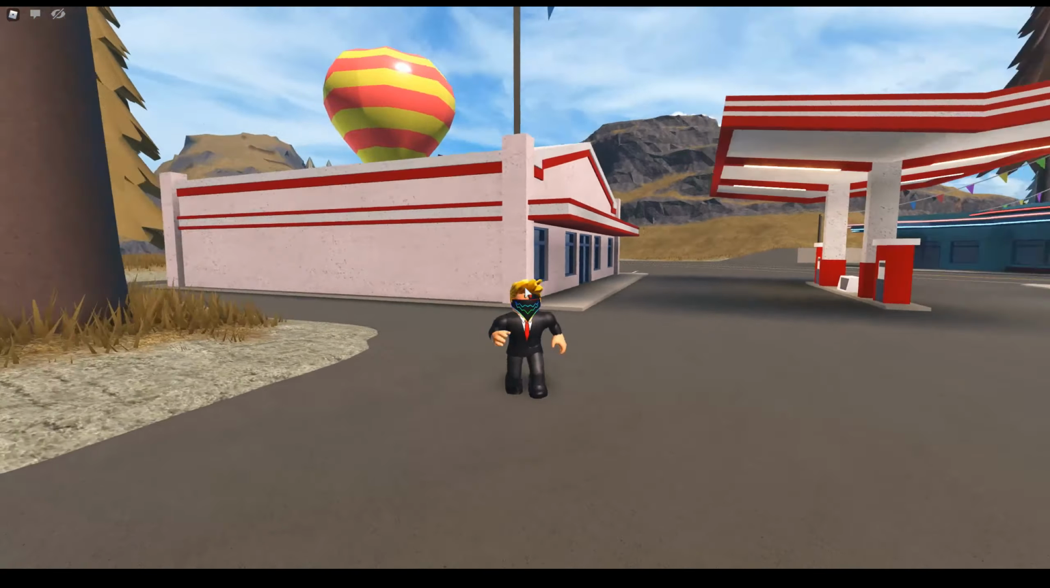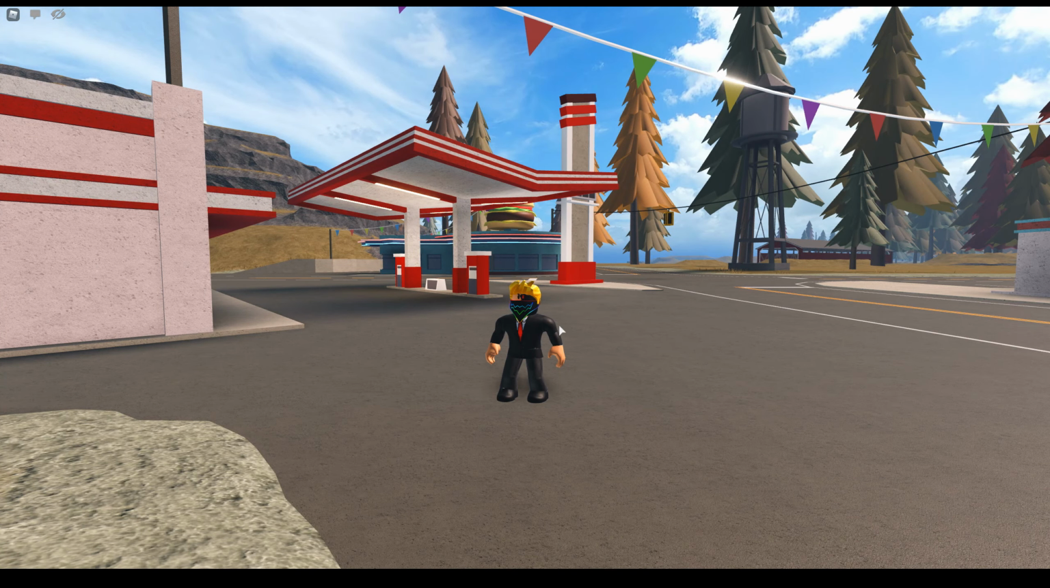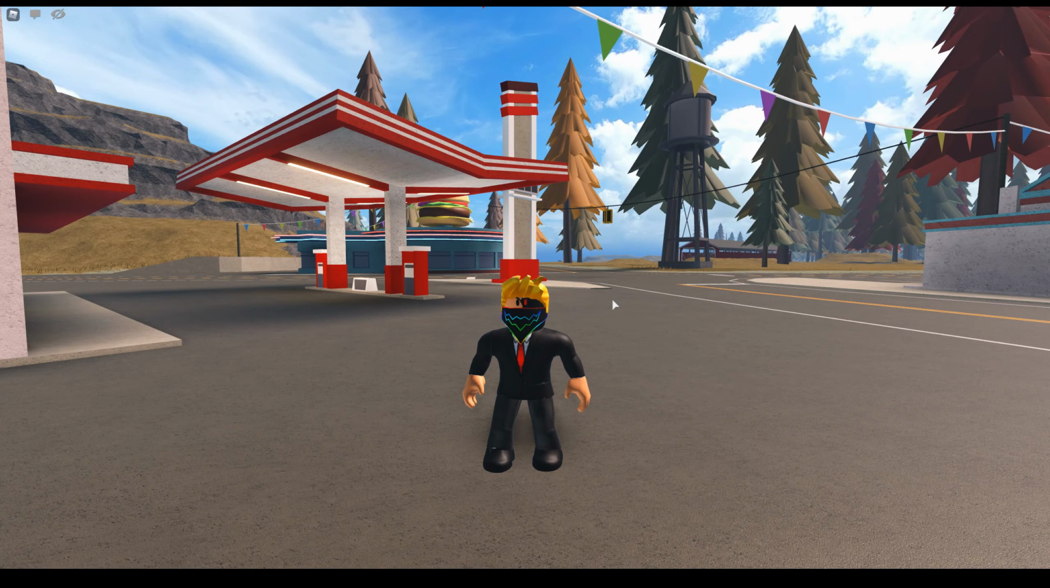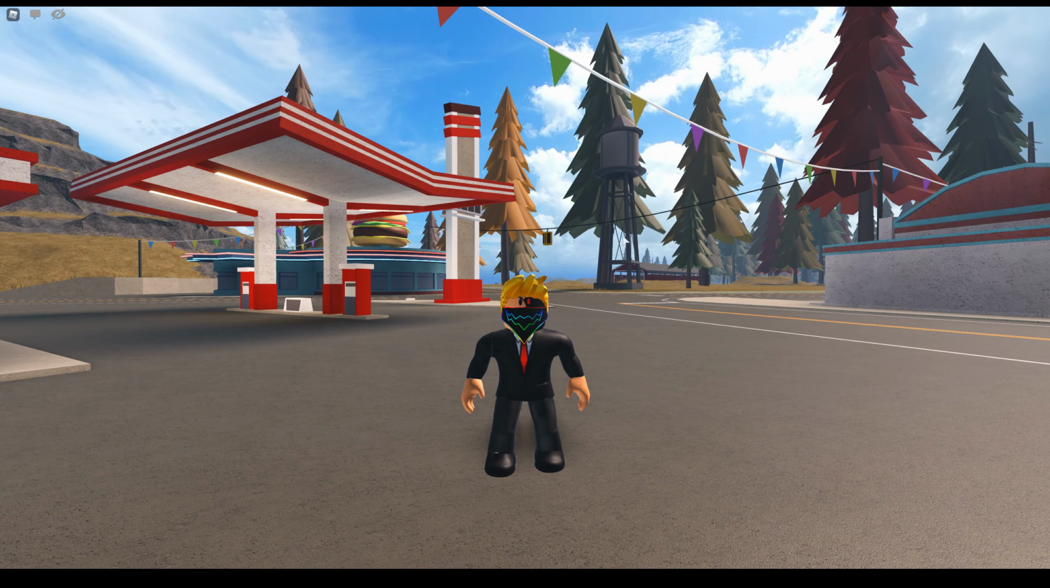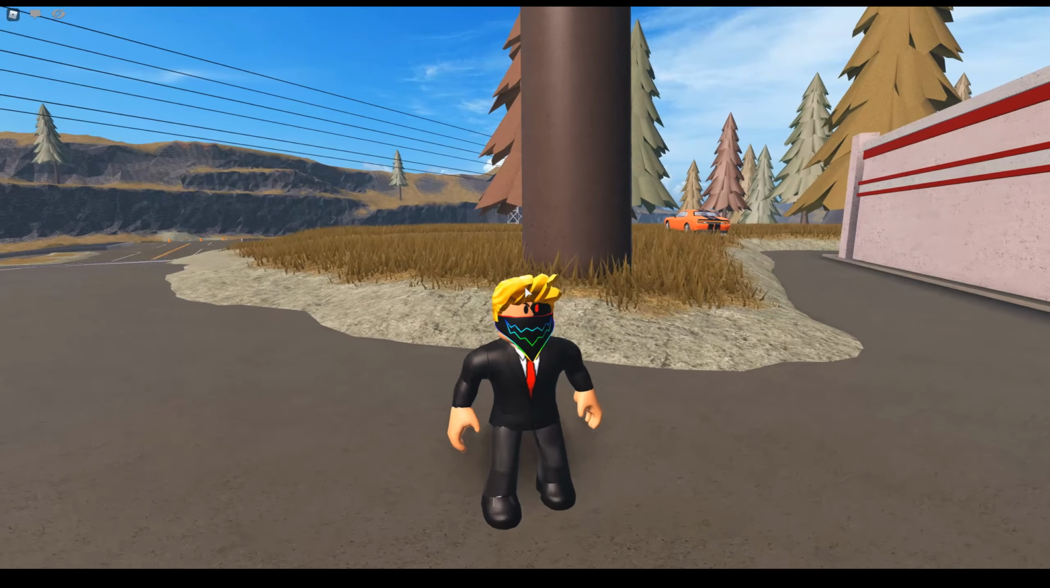Today I'll be trying out ReShade in multiple different games. And the ReShade that I'm using is Extravi's ReShade.